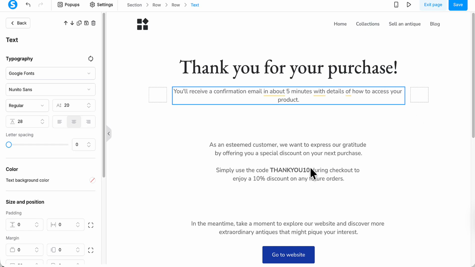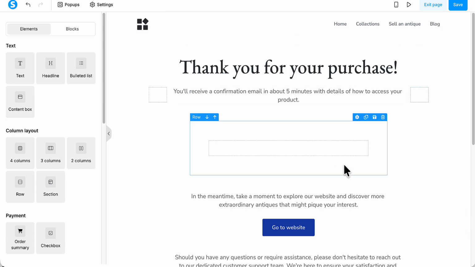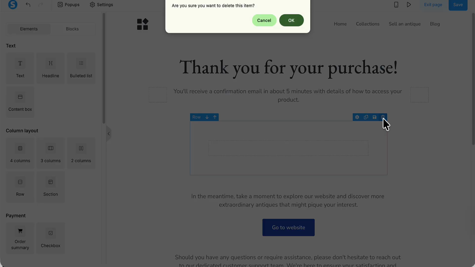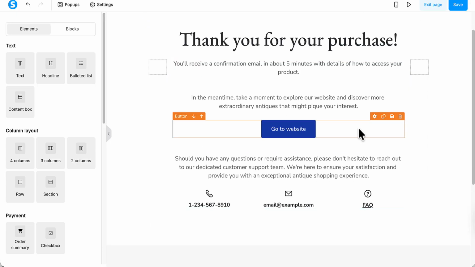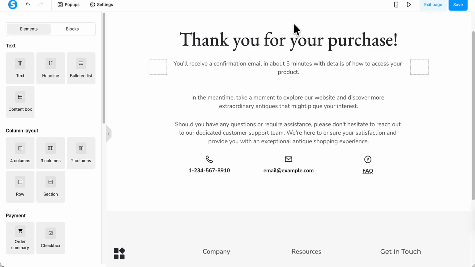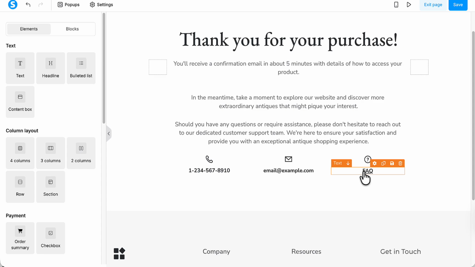And then these bits here, I'll delete that out, delete that, and delete the button. Now I can leave that. Should you have any questions, and we can leave that. If you like, you can put your mobile number or telephone number there. Put your support email here, and if you've got an FAQ section, you can link that there as well.